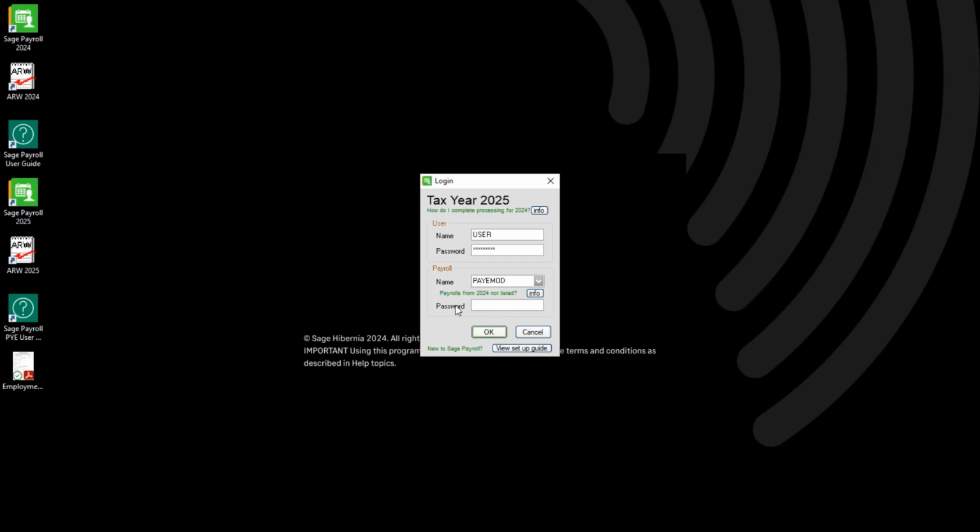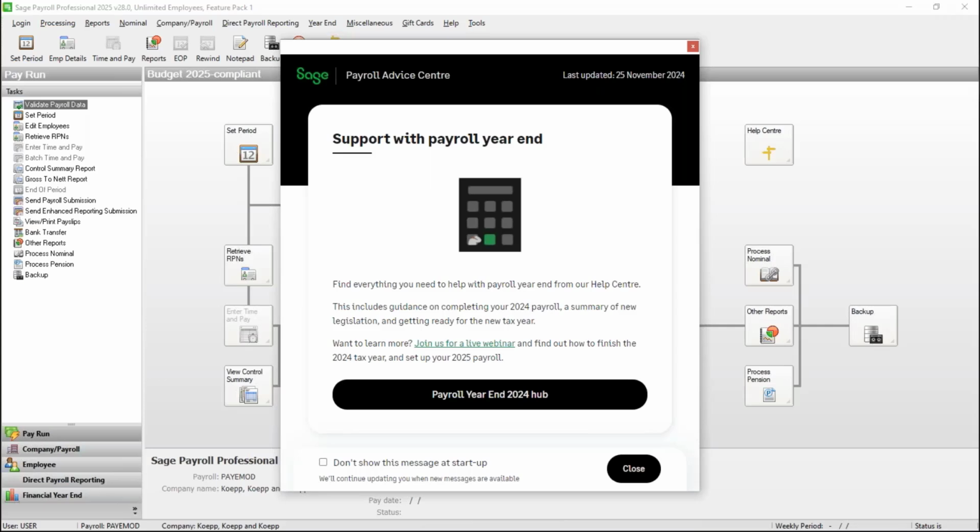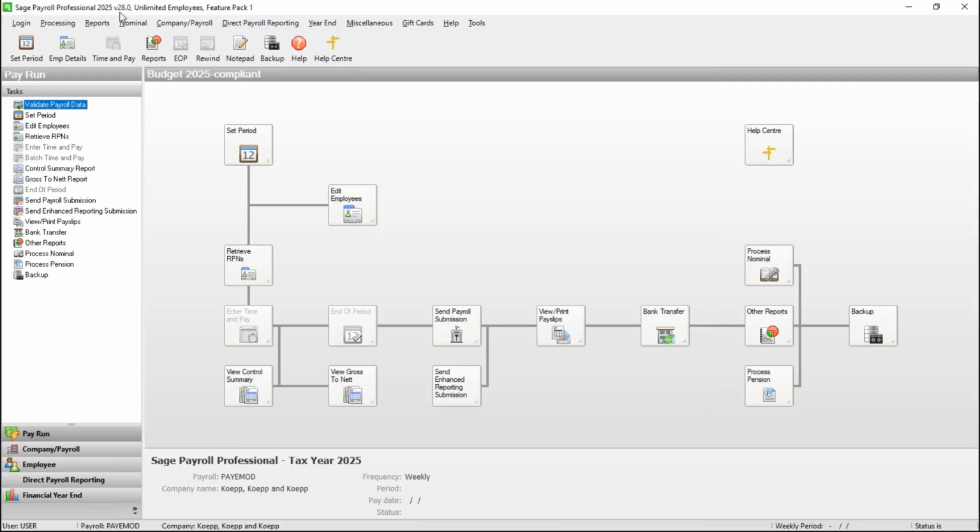So I'm going to select that and enter my payroll password. And then if I click OK, that has then taken us in to Sage Payroll for 2025. So the version number for this one, if we check at the top, is version 28.0. You can see it's budget 2025 compliant, and at the bottom of the screen here, tax year 2025.